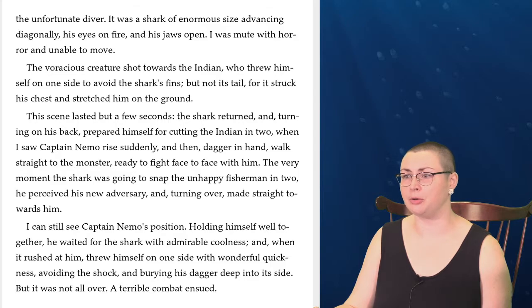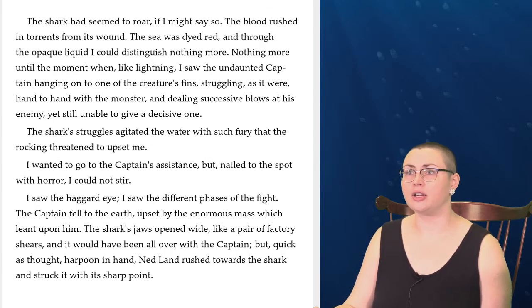I can still see Captain Nemo's position, holding himself together. He waited for the shark with admirable coolness, and when it rushed at him, he threw himself on one side with a wonderful quickness, avoiding the shock and burying his dagger deep into its side. But it was not all over. A terrible combat ensued. The shark had seemed to roar, if I might say so. The blood rushed in torrents from its wound. The sea was dyed red, and through the opaque liquid I could distinguish nothing more until the moment when, like lightning, I saw the undaunted captain hanging on to one of the creature's fins, struggling, as it were, hand to hand with the monster, and dealing successive blows at his enemy, yet still unable to give a decisive one.